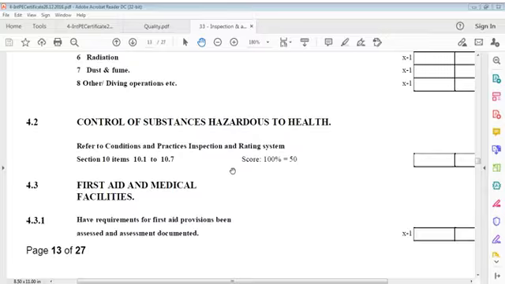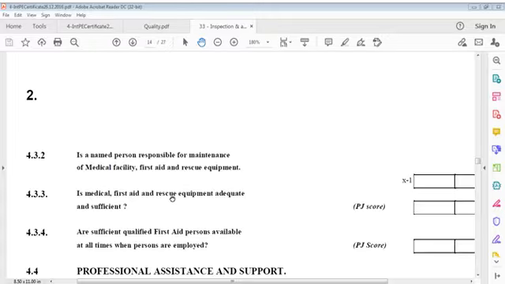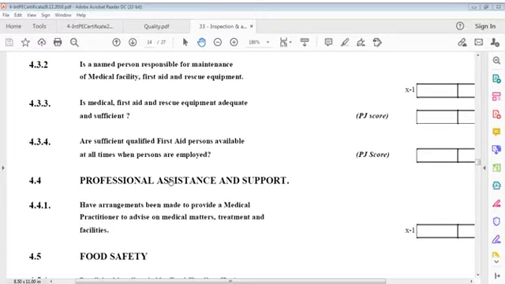First aid and medical facilities have requirements for first aid provisions being assessed and assessment documented. Is a named person responsible for maintenance of medical facility, first aid and rescue equipment? Is medical first aid and rescue equipment adequate and sufficient? Are sufficient qualified first aid persons available at all times when persons are employed?